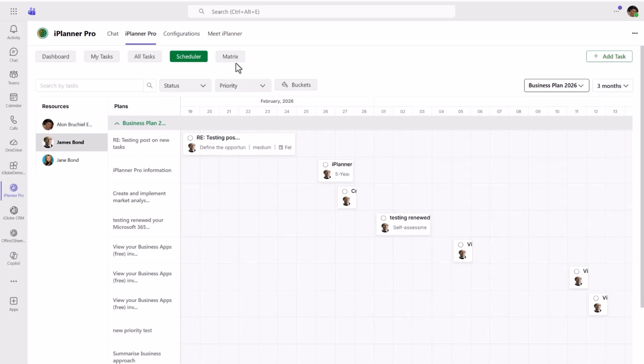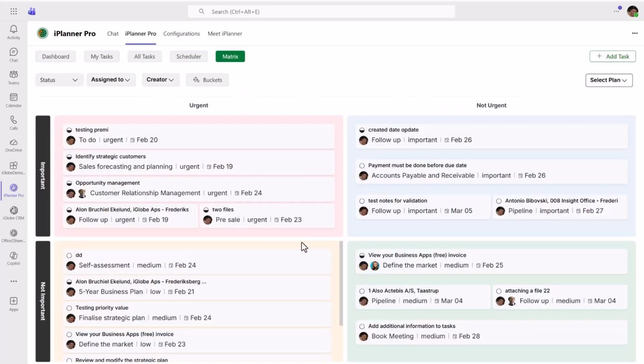Finally, we have the matrix view, which is based on Eisenhower's priority matrix, which allows you to prioritize tasks and make sure you're focusing on the proper tasks to solve them in time.